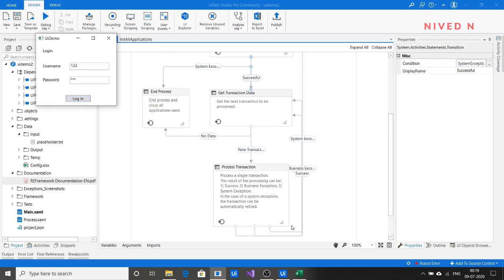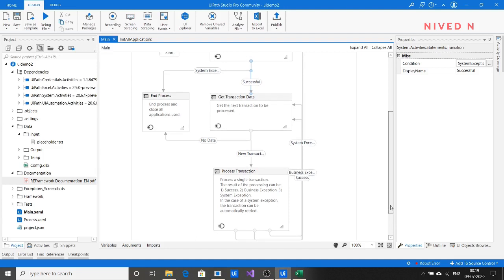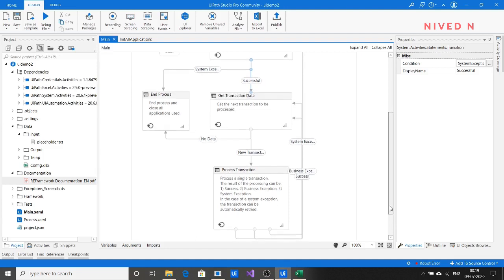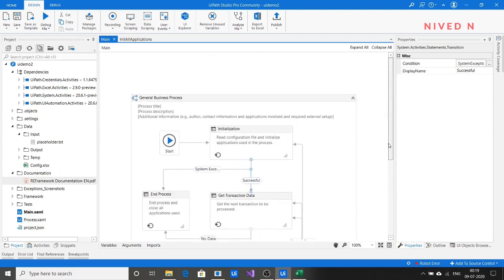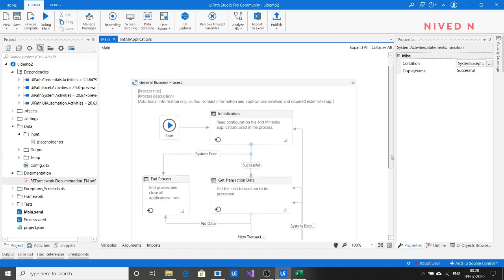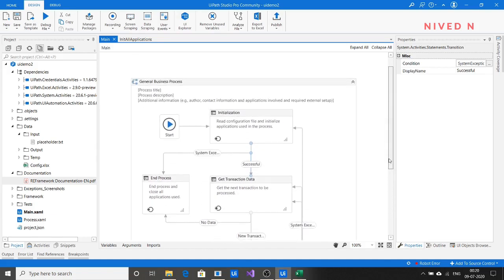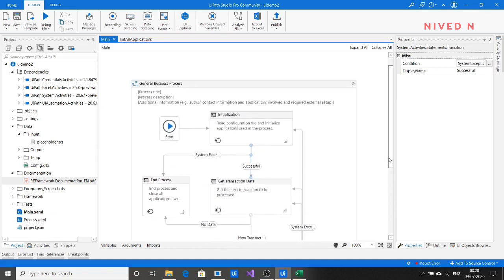When a transaction undergoes a system exception in process transaction, it will go to restart the system again and again. But restarting the system again and again will not change anything, since we have provided incorrect data. The system will not work effectively until the credentials are changed.